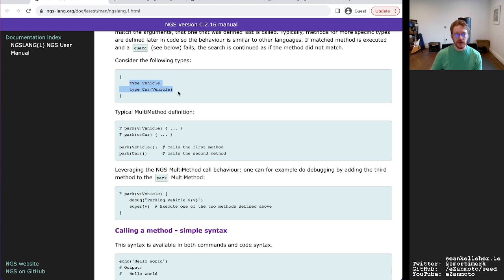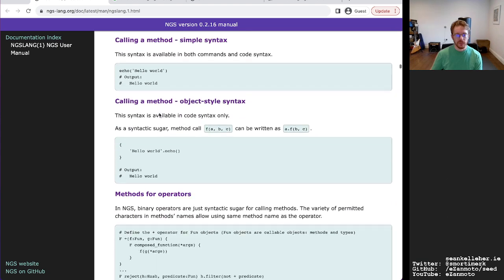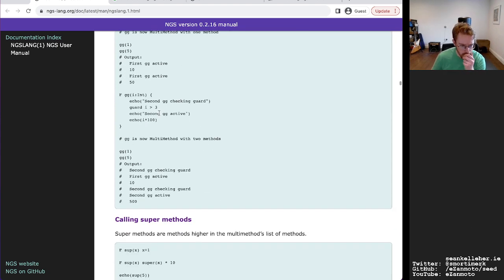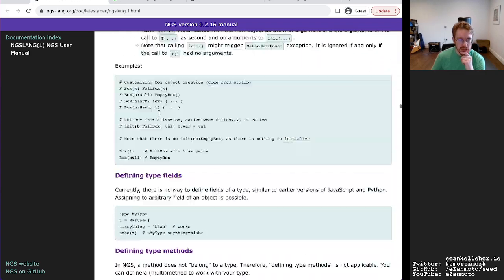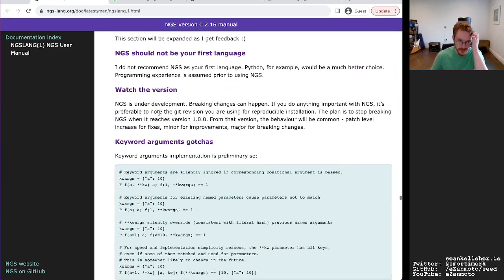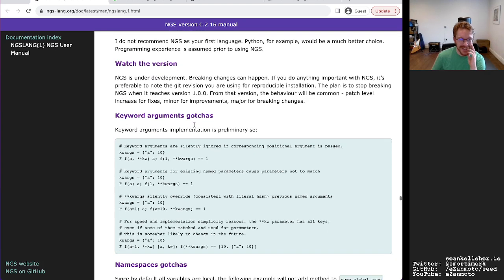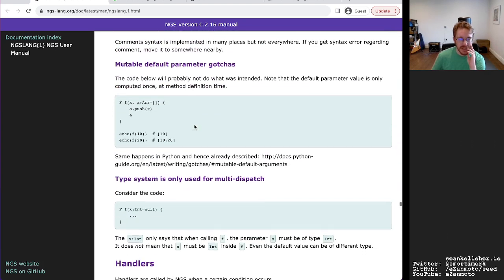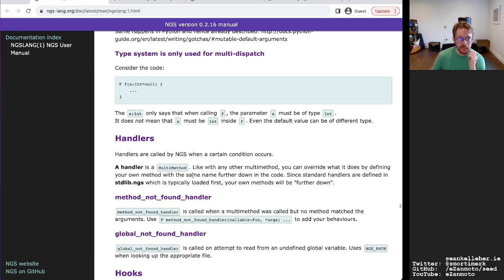Okay, and so there are type definitions. Not really sure what those do, but anyway, there's a lot of content here, obviously a lot of functionality. Down here we have flow control finally, and language gotchas, it should not be your first language. Watch the version, namespaces, mutable parameter gotchas, that's like in Python. Type system is only used for multi-dispatch.